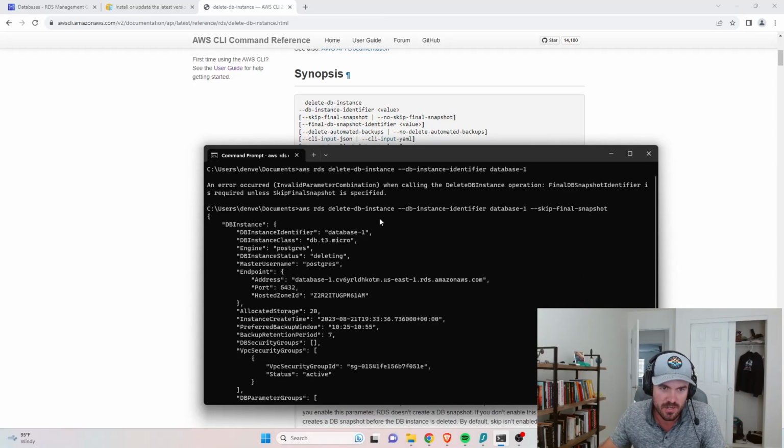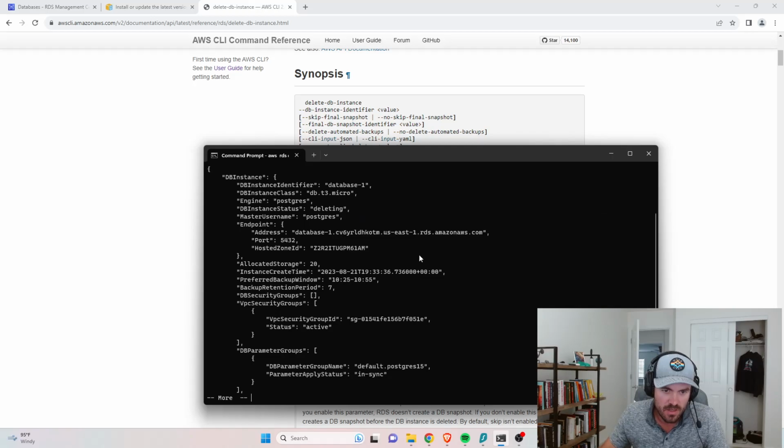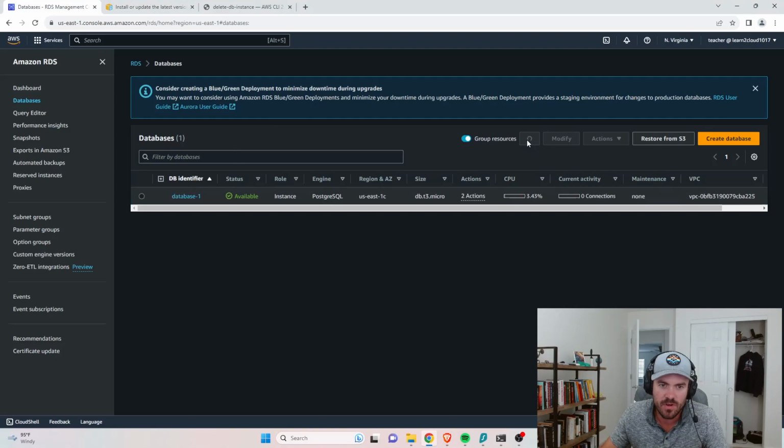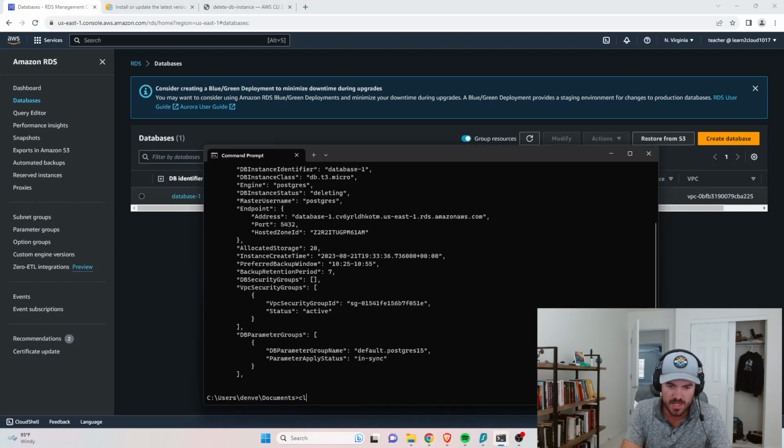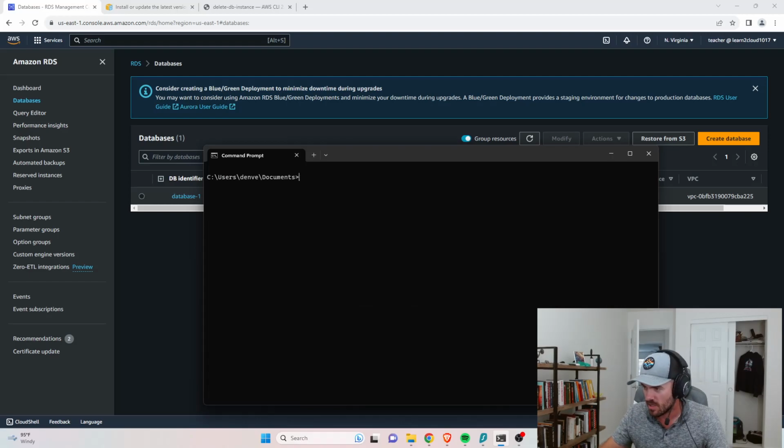So now it's going to go ahead and delete it, no more error. So you can see again, it's in the status of deleting. And if we come back here, refresh, it is now deleting. Perfect. We're not paying for a database that we are no longer using. All right, Control C, get out of that. CLS, clear that. And there we go.